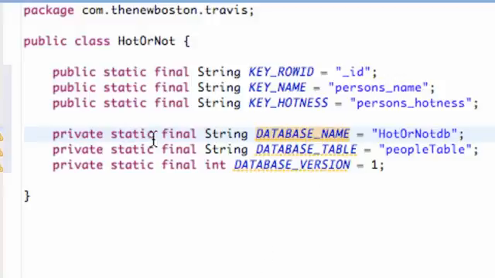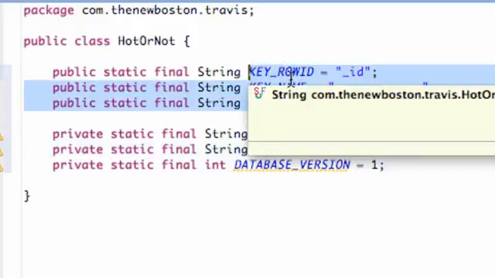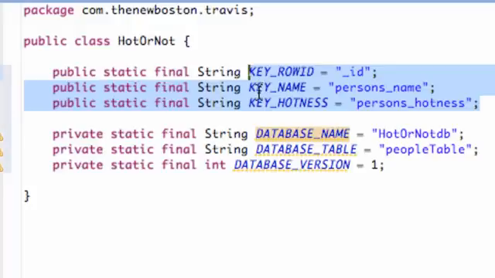What I want you to know when we're working with databases is that we have a database name that's going to reference our database. Within our database, we can store different tables, such as the people table, and we're going to set this table to hold all of these values up here: our row ID, the name in that row, and the hotness in that row, or our value for attractiveness. So there we go, we set that up, and I'll catch you guys in the next tutorial.